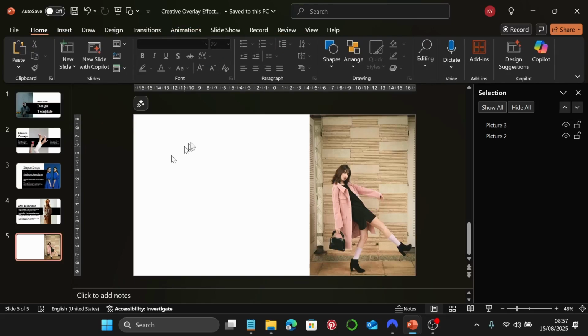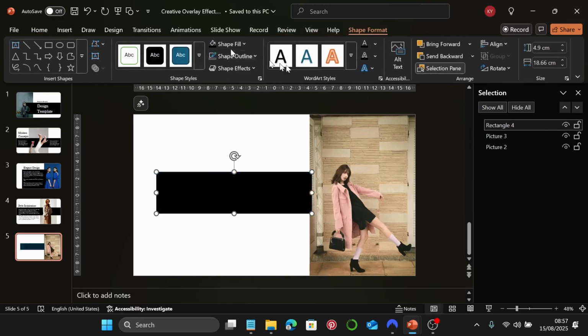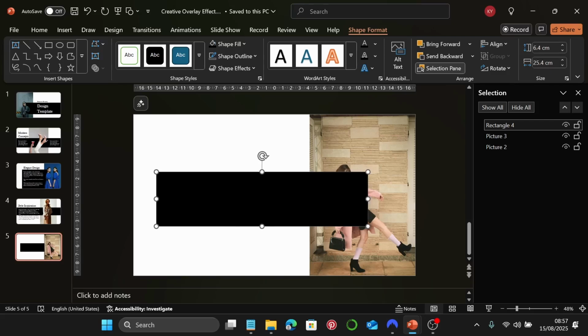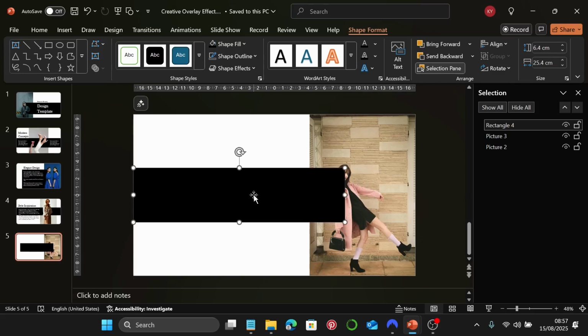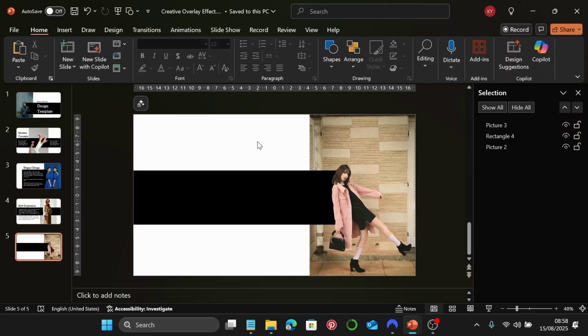Next is our rectangle. So shapes, rectangle, just draw one here. Remove the outline, change the fill to black. Height is going to be 6.4 and width is going to be 25.4. I'm going to just move this like this. I'm going to, let me see, right around here. And now bring the rectangle in between those two images. And yeah, that looks fine.